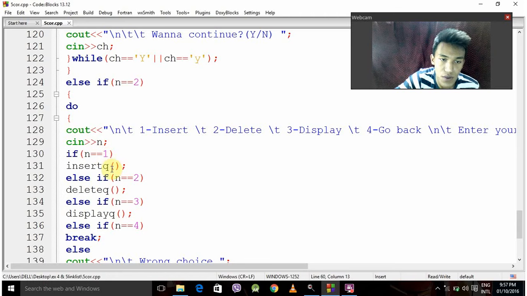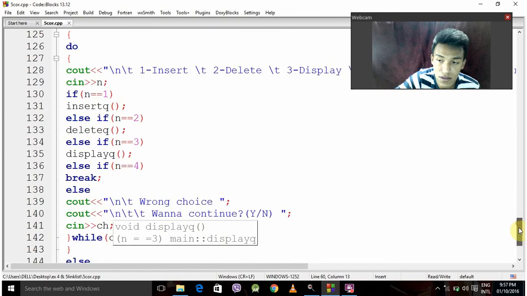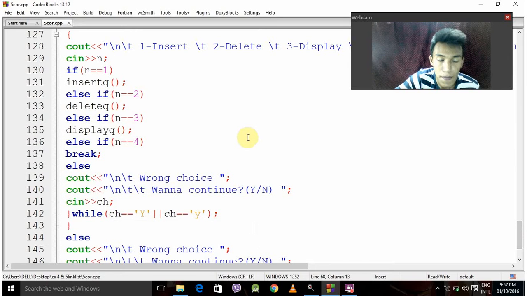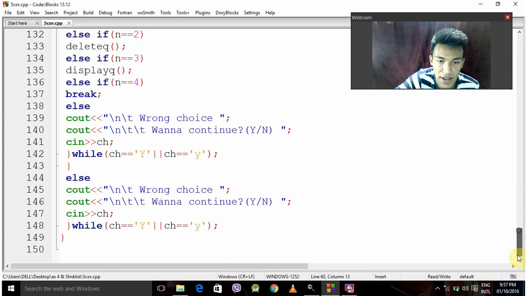If he chooses 1, he will be allowed to use the insert queue function. If he chooses 2, he will be allowed to use the delete queue function. If he chooses 3, he will be allowed to use the display queue function, or else he will be allowed to go back to the choice. The whole int main function is under this do while loop, so as the user presses Y, he can rerun this program again and again. And now let's run this program.